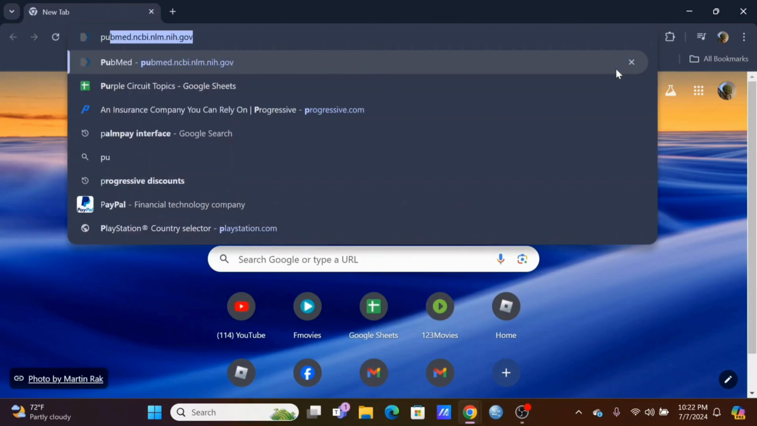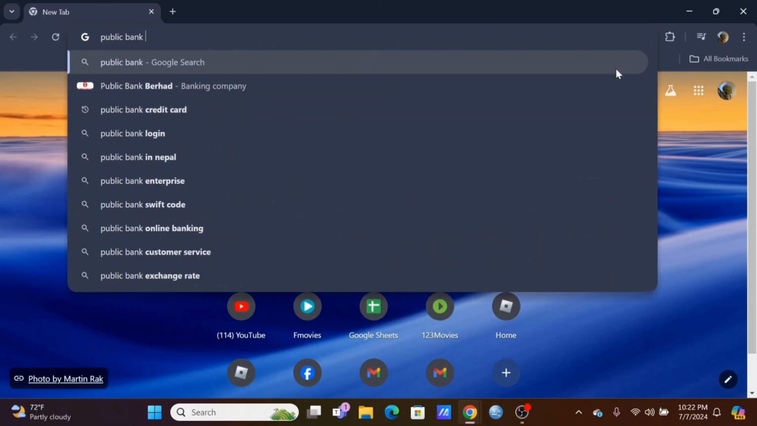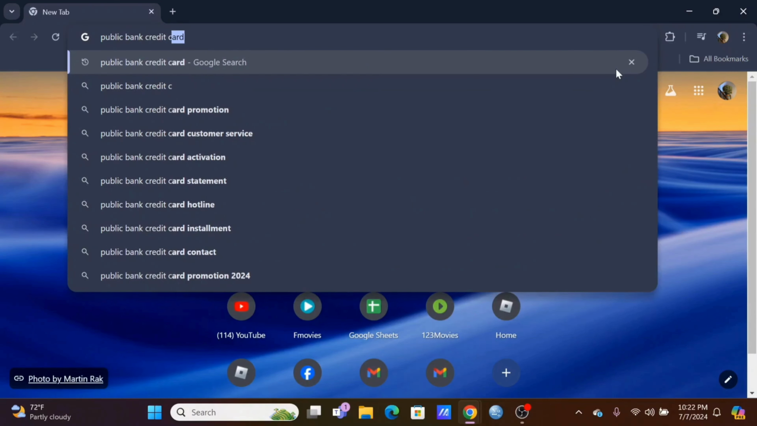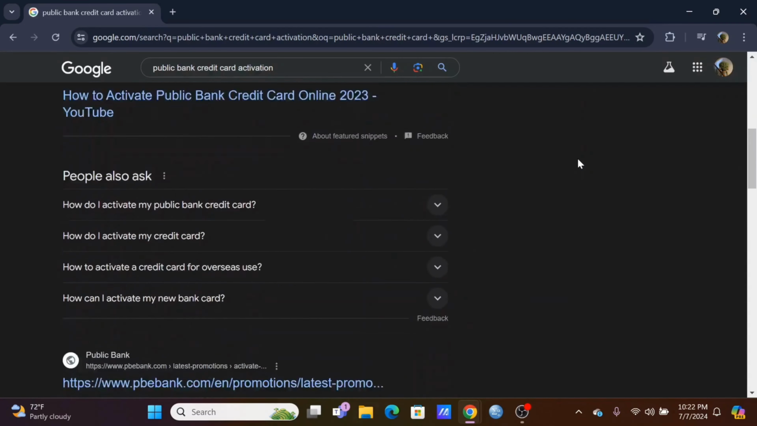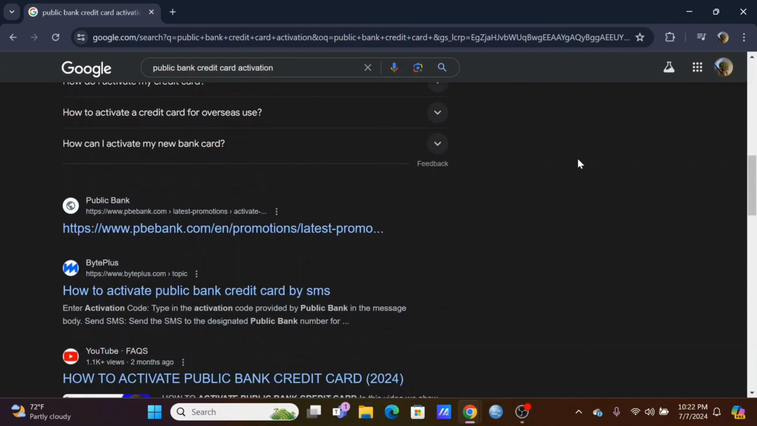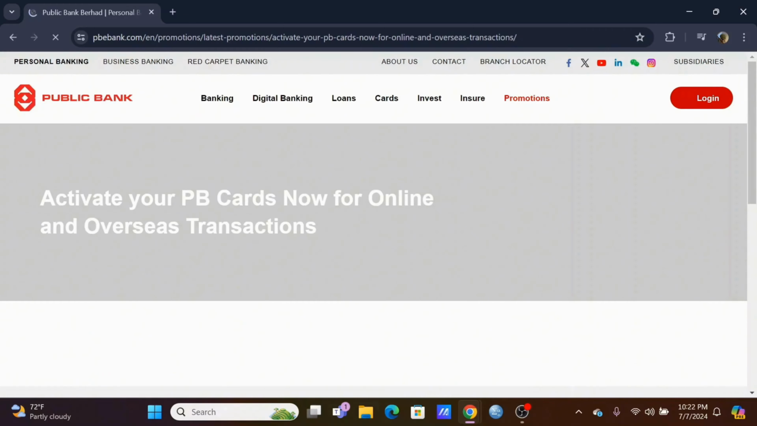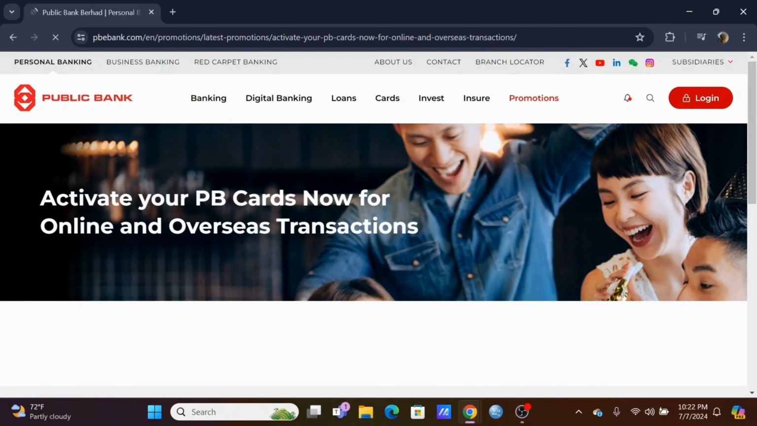Starting off, online activation is one of the most effective ways if you want to activate your Public Bank credit card. In order to do so, just head to Public Bank website. You can type in pbebank.com. Wait until you are redirected to its official homepage.